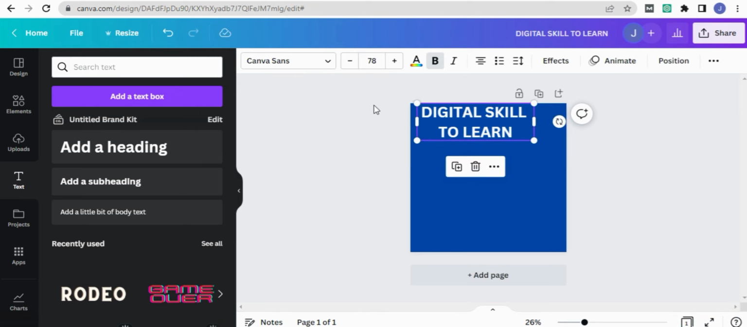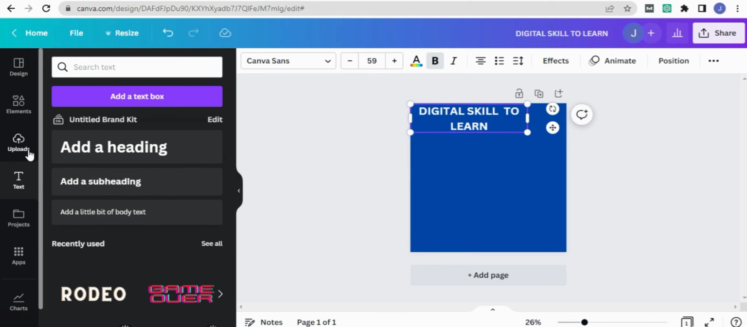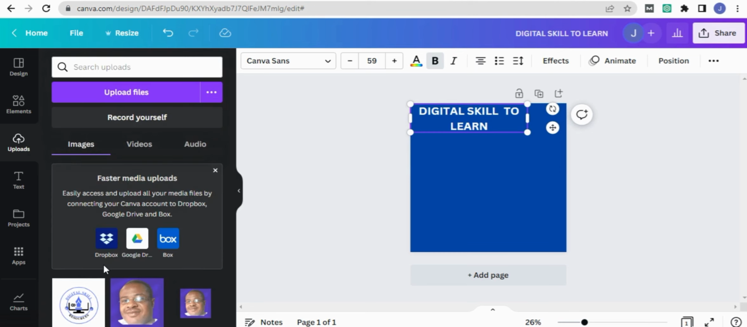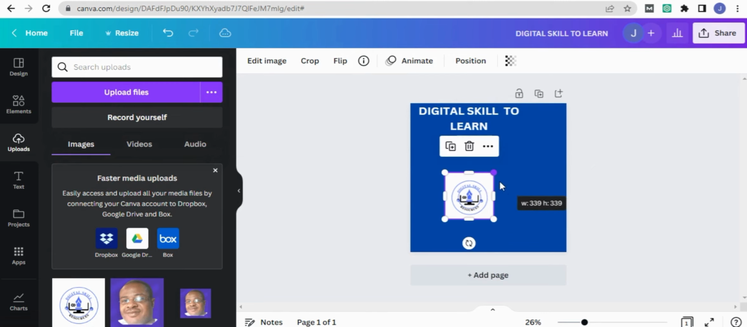Then let me change the font size. I'll adjust the font size. Then I'm going to bring in my picture. I will upload it. Remember, when I bring this in, I'll adjust that.